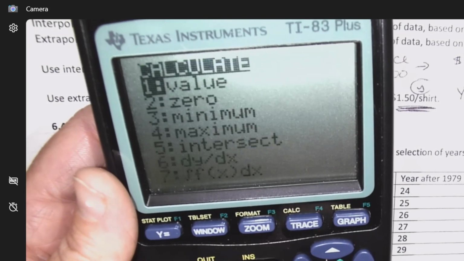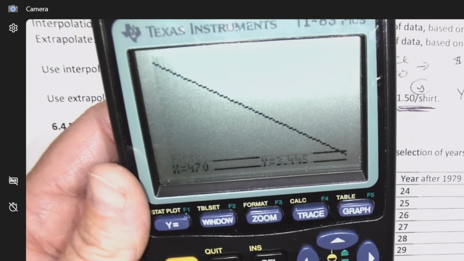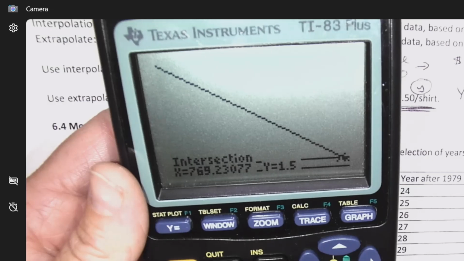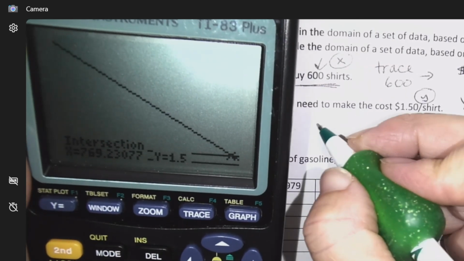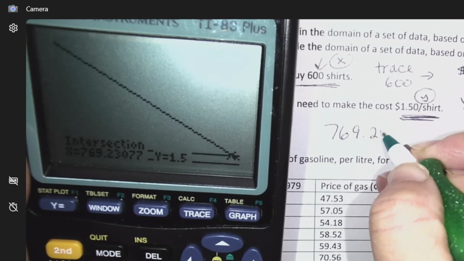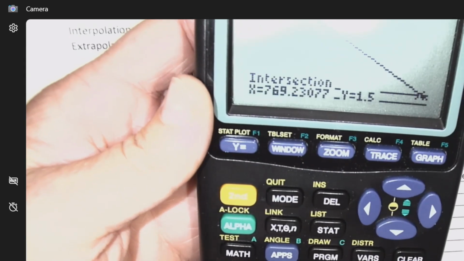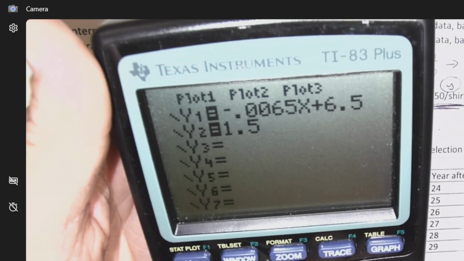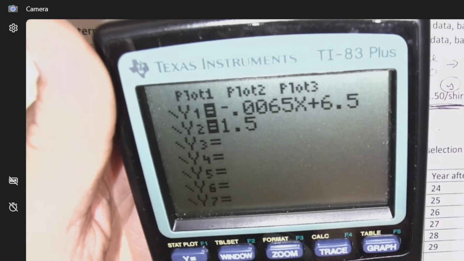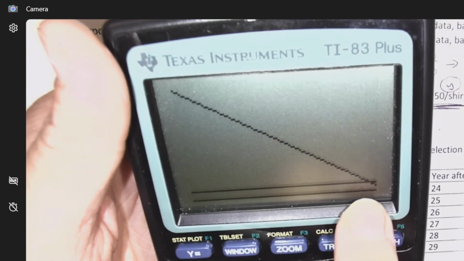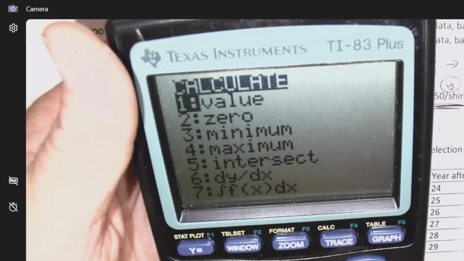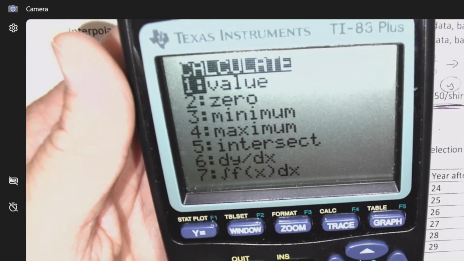So calculate, intersection, enter, enter, enter. Wait, okay, second Y, you type it in then. Y2, 1.5, graph. And then you just do the calculate, so remember that second trace. And then you see the intersection, and then it's that enter, enter, enter.